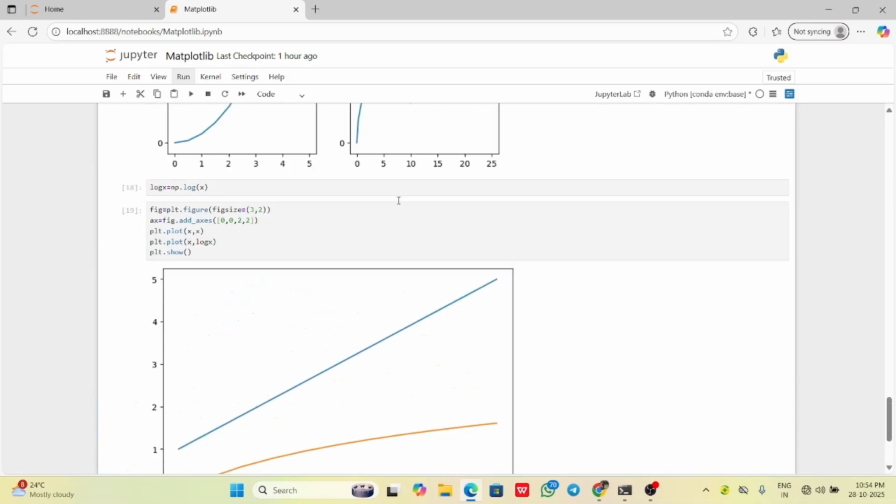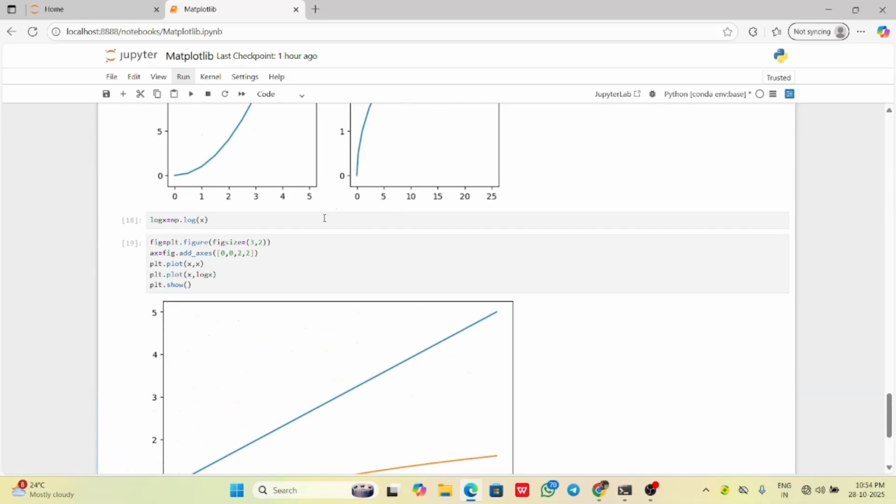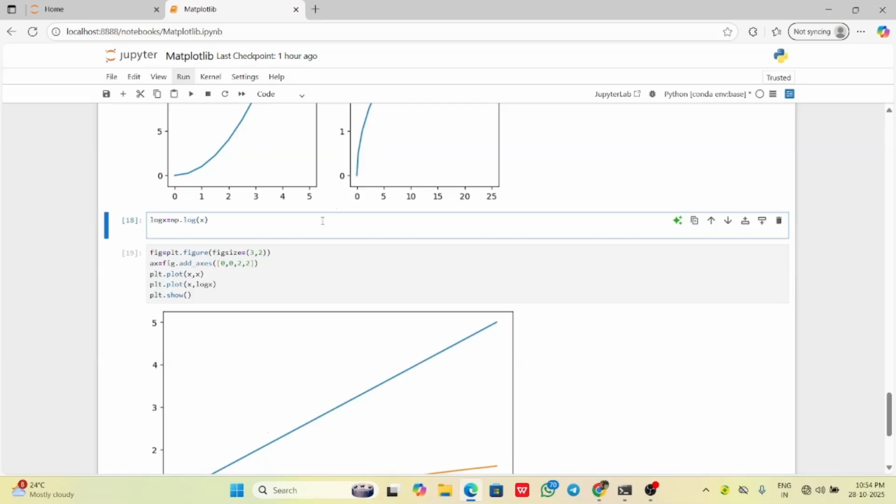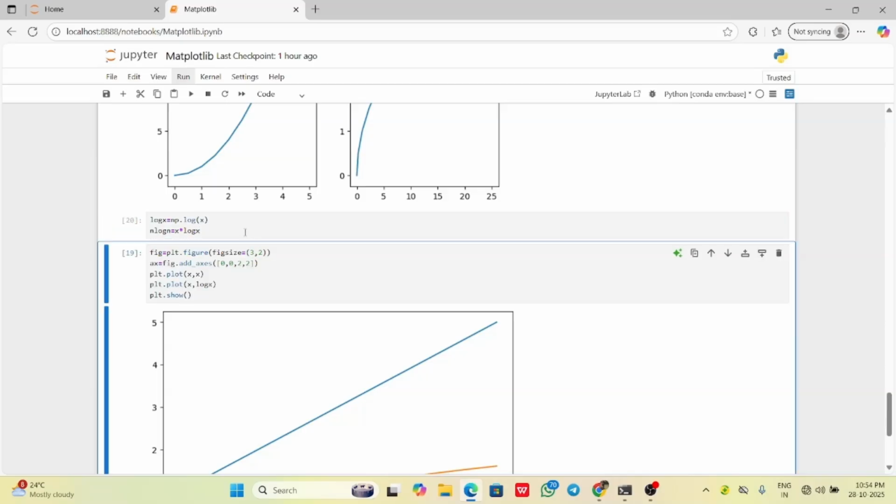Similarly, if I move forward, there is order of n log n, right? Time complexity of n log n. In that case, you need to multiply x and log x together, right? So I will just write n log n as my variable name, and I will multiply my x with log of x that I have taken, right? By doing this, you will get the value of n log n.